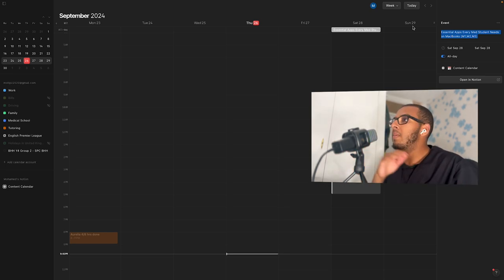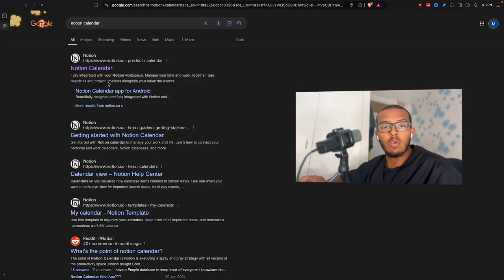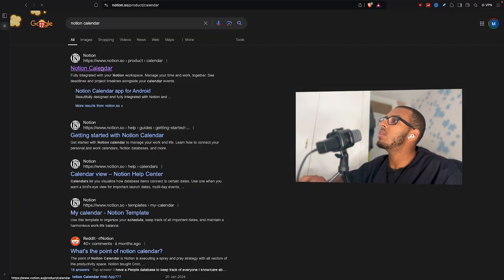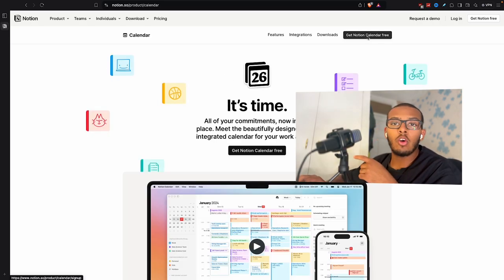Before it used to be called Cron, but now they've changed it into Notion calendar. I think Notion got the rights for it or something. What you want to do is search for Notion calendar here on Google. Press on the first link there. You don't necessarily want to go into the Get Notion Calendar free page. You want to go into the downloads page.